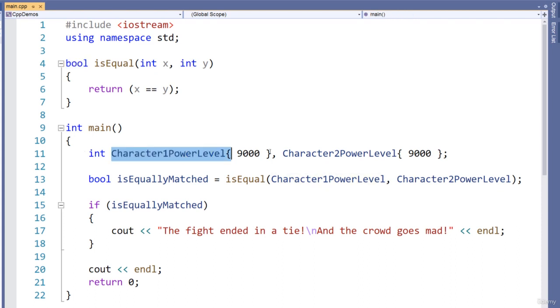Okay, in main I have a silly example. I have character 1 power level which I initialize to 9000, character 2 power level, which I also initialize to 9000, and then I do a bool is equally matched, and then I can do is equal, and I pass in character 1 power level and character 2 power level, and of course that is going to return true or false. In this case it's going to return true, and with that we are going to initialize is equally matched to true. Then I have this if statement, is equally matched.